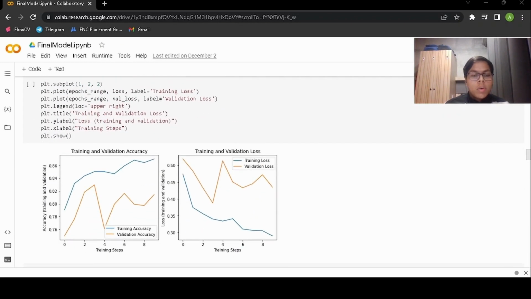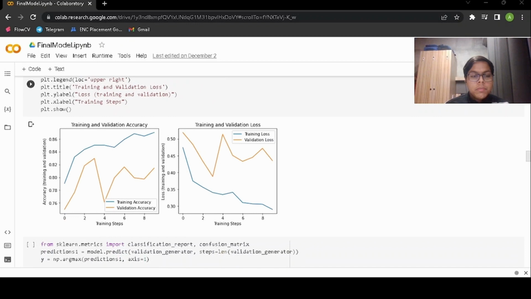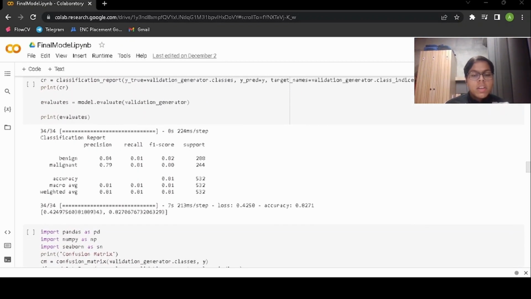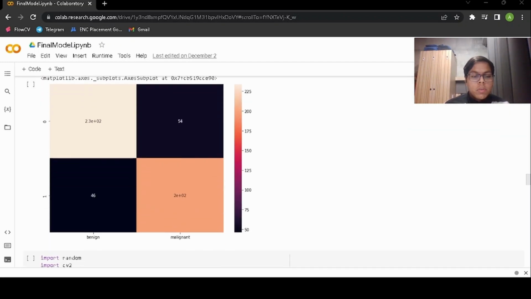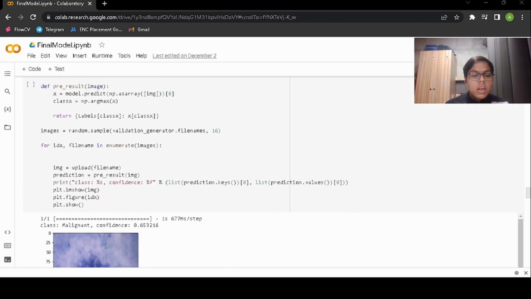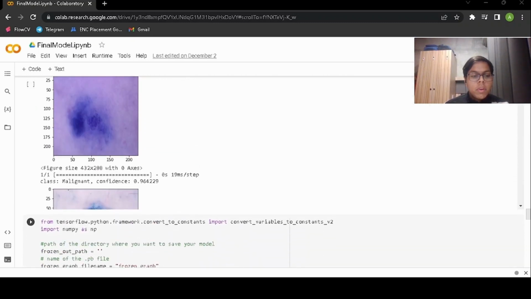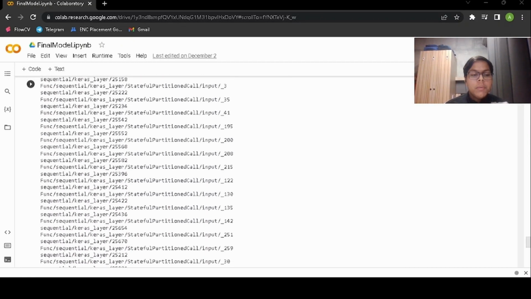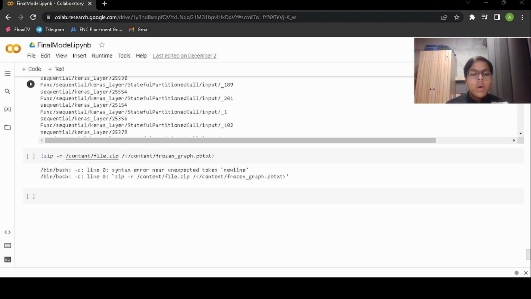We plot the accuracy and loss curves to analyze the performance of our model. Then we move on to understand the effectiveness of our model by analyzing certain metrics like F1 score, precision, and recall from the classification report. We can further visualize these in the confusion matrix. Now we test the model on previously unseen images. Finally, we save the model as a frozen graph and download the .pbtxt file. That was a brief explanation of how the software was developed and plays a role in our project. For the hardware component, I will let my teammate take over.